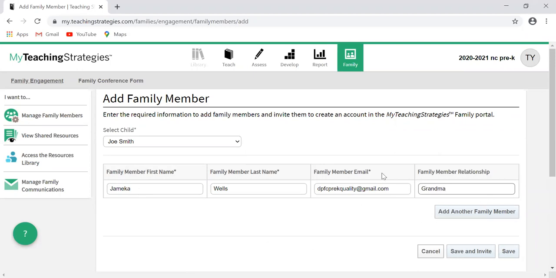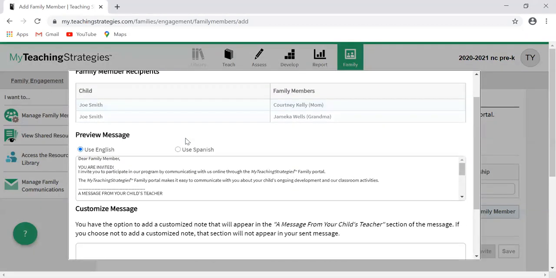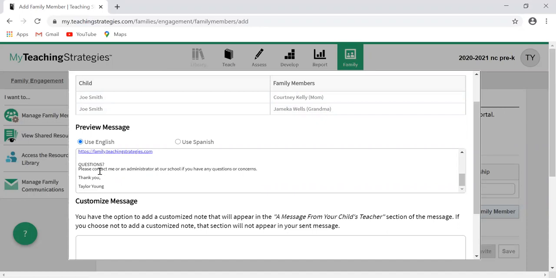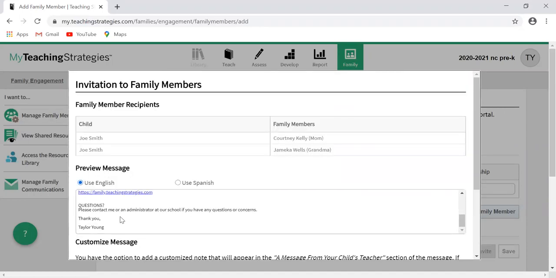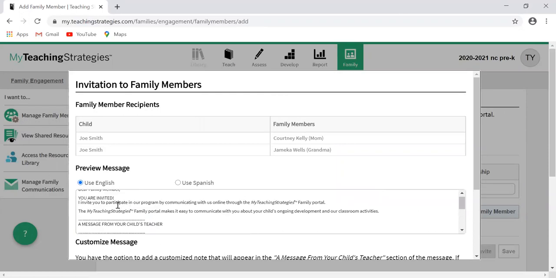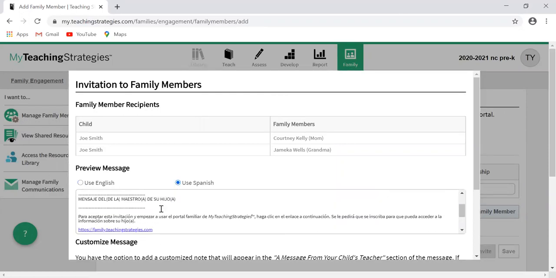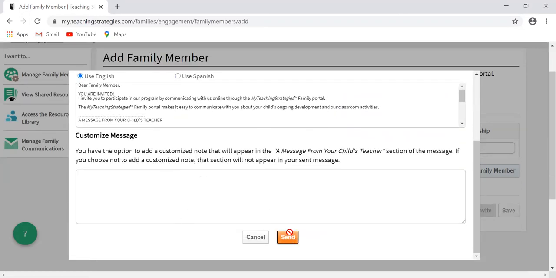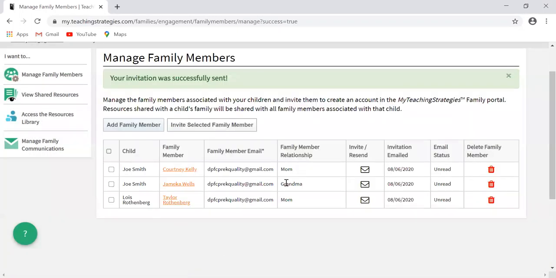And so you can add as many family members as you'd like. Once you're done, you'll hit save and invite. And it will show you exactly what it looks like. So it gives you a pre-populated message that's pretty generic: you've been invited to use the Teaching Strategies family portal, and how to accept the invitation and how to use it. You can send it in English or Spanish. You can also add your own customized message. And then all you do is just hit send.